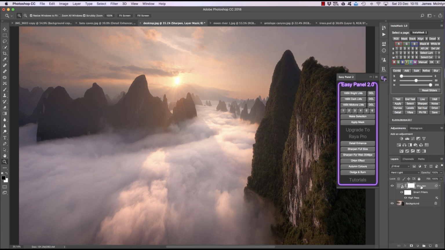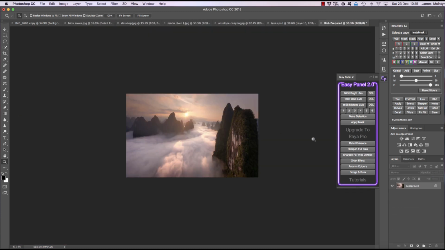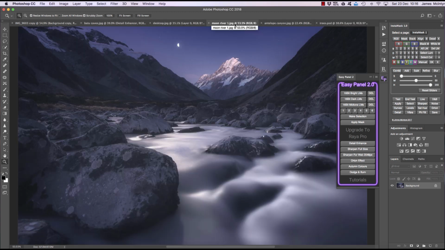Or if you want to prepare your images for the web, you can just choose sharpen for the web. And this will create images which are 2048 pixels wide, which is optimal for Facebook, and 500 pixels for Flickr.